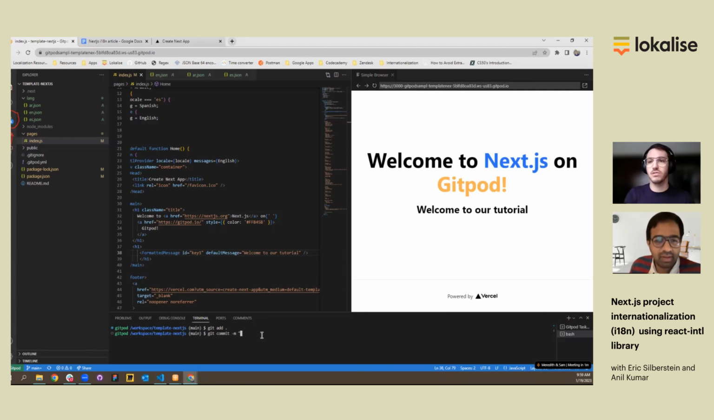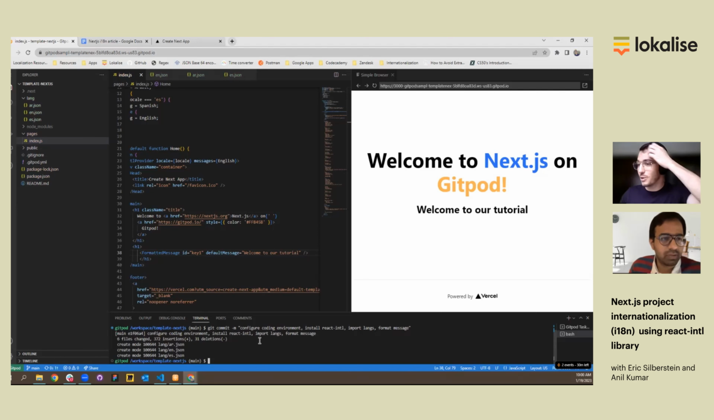And what have we done so far? We've configured the coding environment, I guess we could call it that. Initial install of intl, import langs, and format message. So we've done all of these things. I wonder if that commit message is too long. We'll see. This looks like it worked.